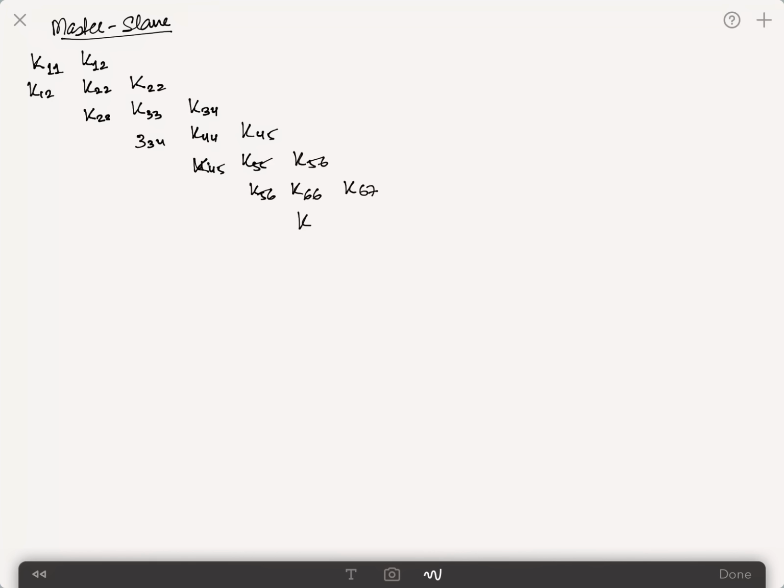Almost done. And of course the rest of the matrix are zeros. And then I have a displacement vector u1, u2, u3, u4, u5, u6 and u7. And for the equilibrium equation, this is equal to forces F1, F2, F3, F4, F5, F6 and F7.